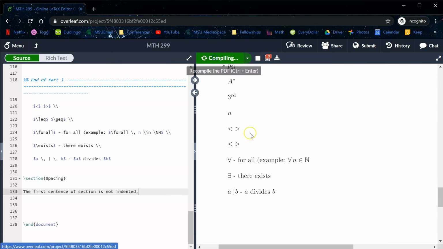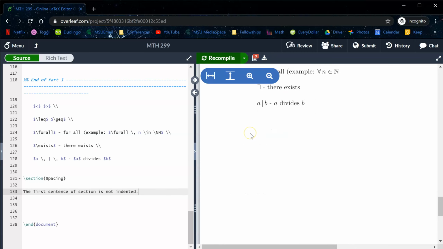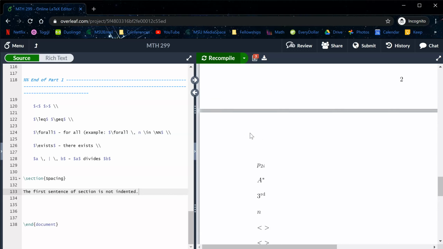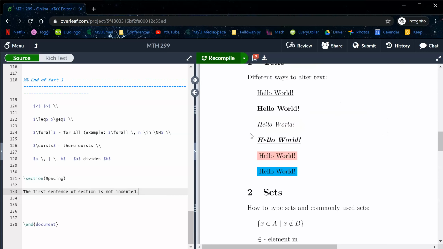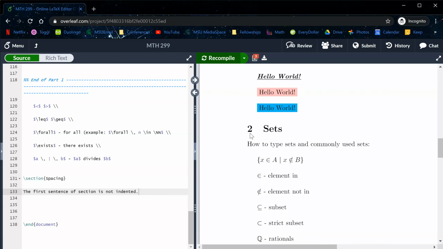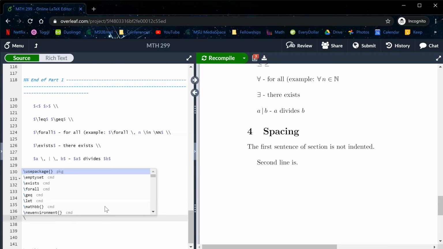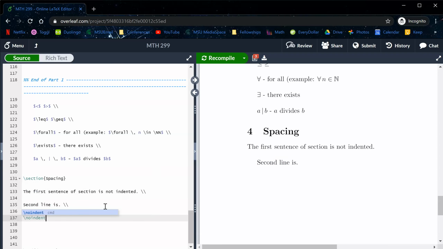Of course, with these things, there are probably ways for you to reprogram it so that it is indented. But for us, it's not. See how it's right in line and it's not indented. The second line is. So we'll see. See how it's indented one. So what if you don't want that indent? You're going to do backslash noindent.